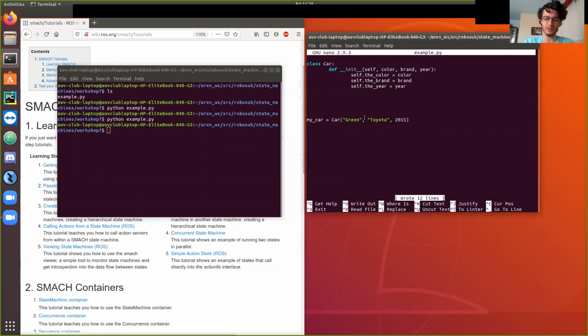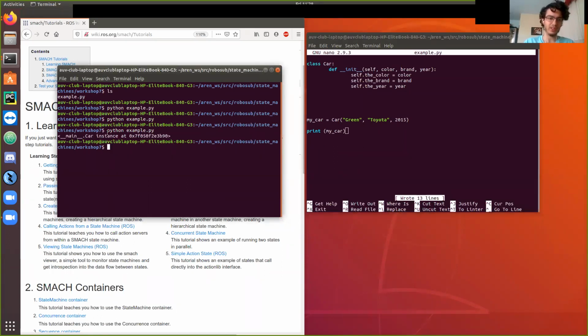And if I go here and I say print my car, if I did this and I said Python run, it gives you like a bunch of mumbo jumbo. It says like car instance add, and it gives you some random place, and you can't really understand what's going on there. But let's say you want to grab a certain aspect of the car, like the color of the car.